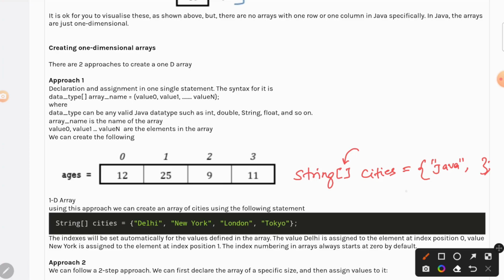Let's say I want to put a comma and then put another one. Since everything is a string, let's say I want to put Python. I want to do one more. I want to say C++. All these are a list of programming languages. And of course, in this case, I will not name the variable as cities. I will say langs. The string langs equal to, and this is programming languages.